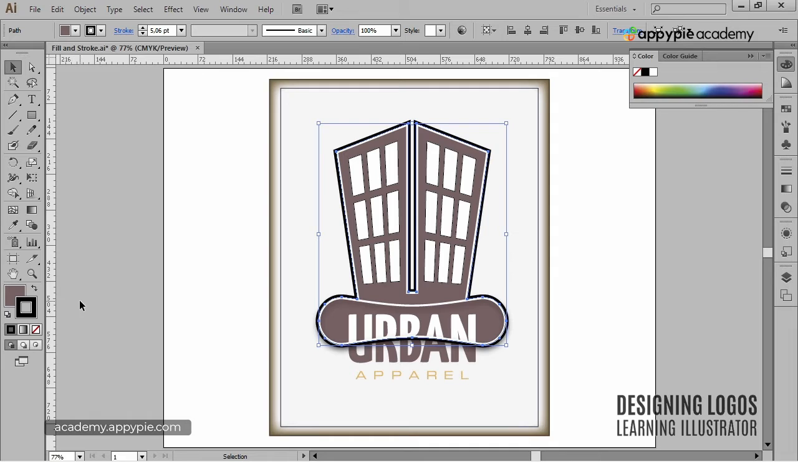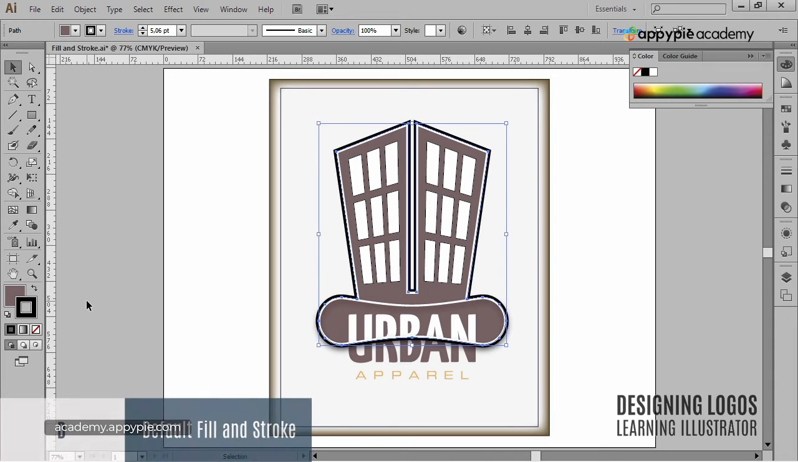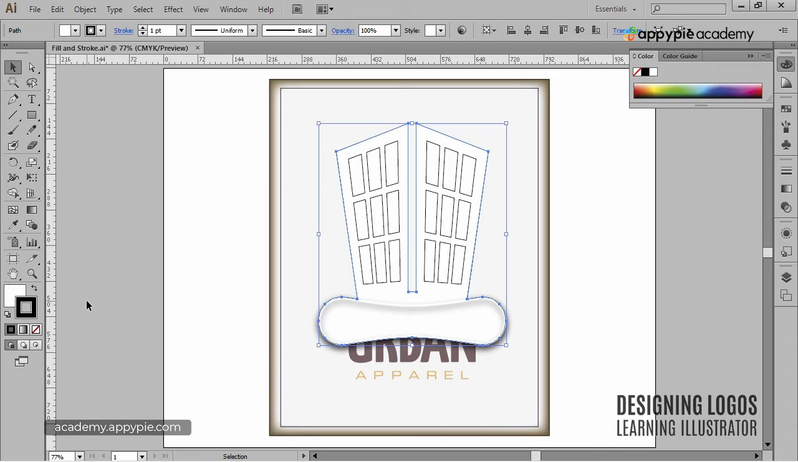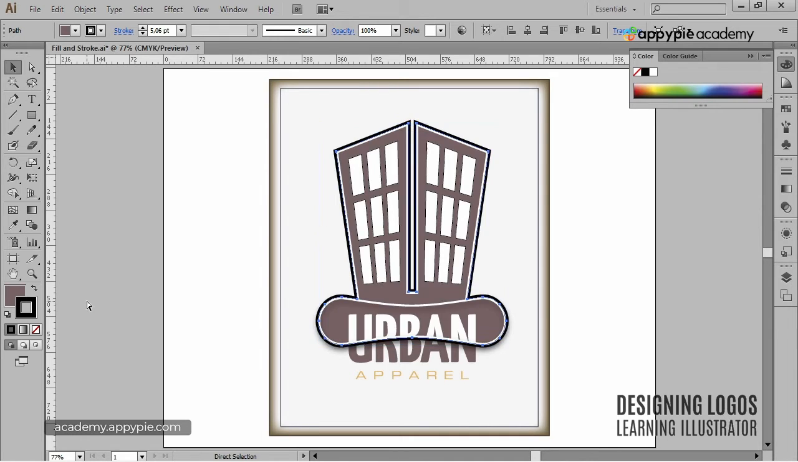If you want to go back to the default fill and stroke color, which is white for fill and black for stroke, simply press the letter D on your keyboard. D for default. Now we got the white fill and the black stroke. I'll undo that by pressing Ctrl Z.